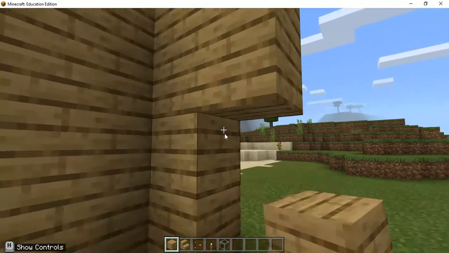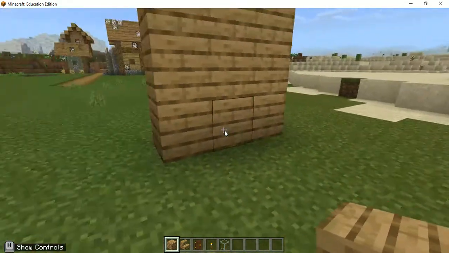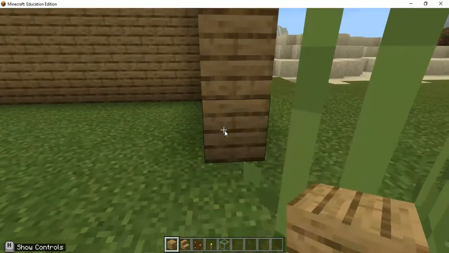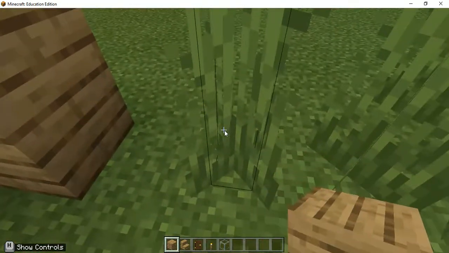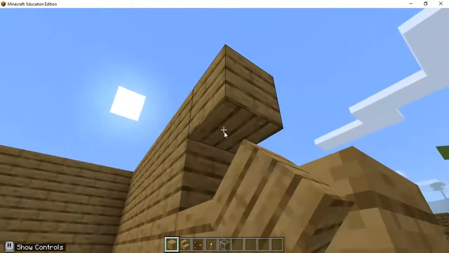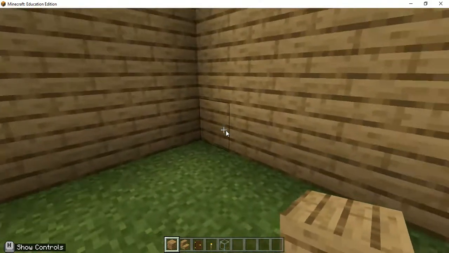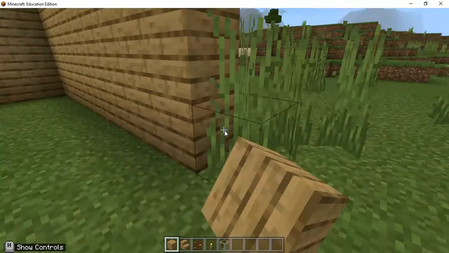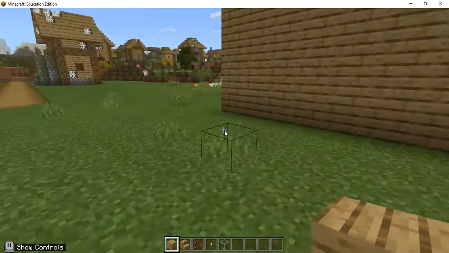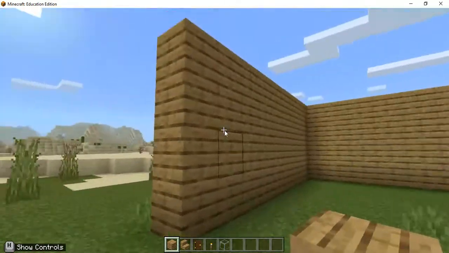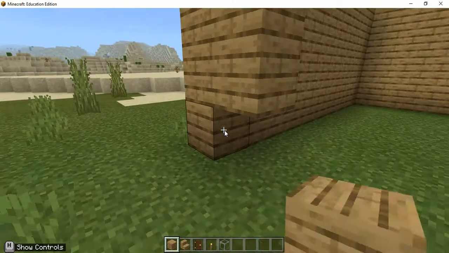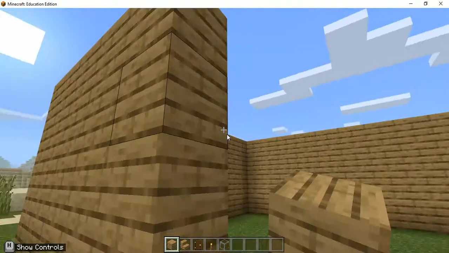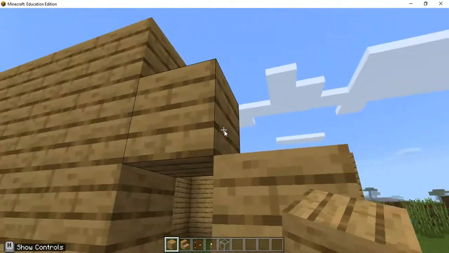Okay, I'm still making it. Okay, so let's see, 1, 2, 3, 4, 5, 6, 7, 8, 9. Okay, this is all good. Now we have to do this side. Okay, I'm building it. I think this is going to be the door pretty much.